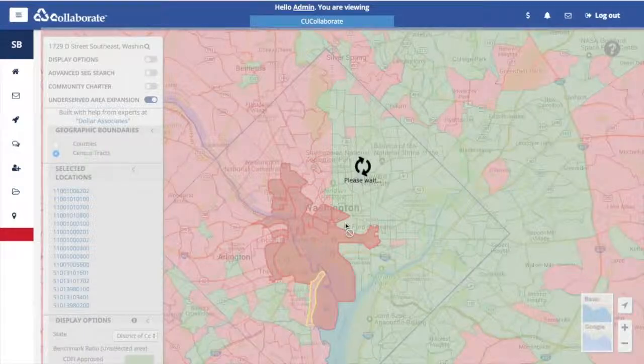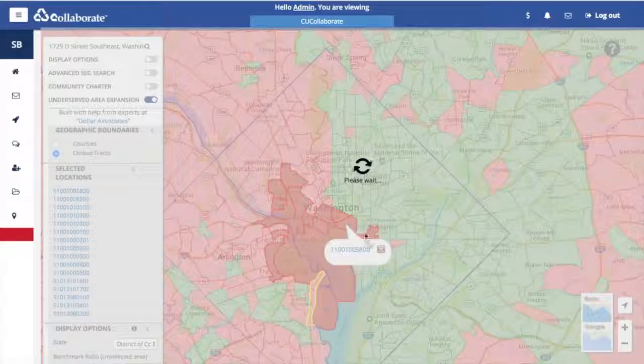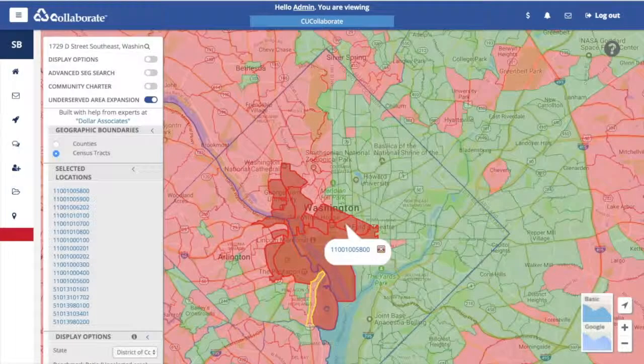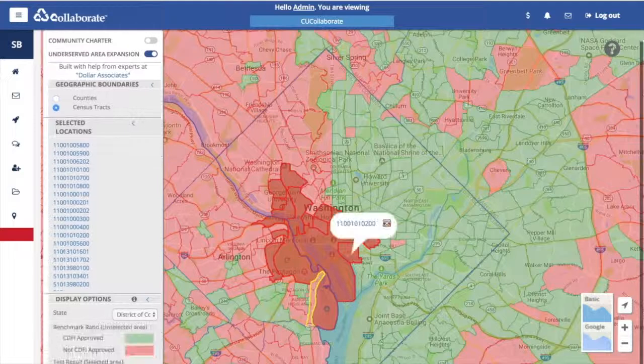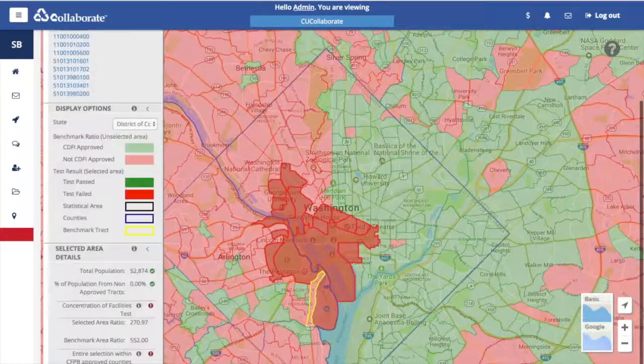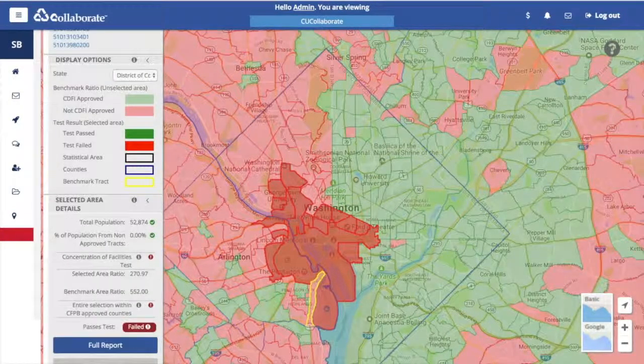You can't just come in here and say, I only want to serve the light green areas, and it's not guaranteed to work. As you can see right now, it's dark red. The other part of that test is the concentration of facilities test, which is really saying the number of branches per person. So you can see in the current selected area, which is the dark red area right now, there are 270.1 people per branch. And in the benchmark area, there's 552.